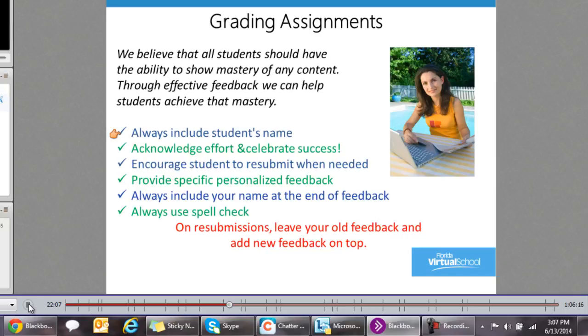We always include the student's name, no matter what. You always address the student by name. Now, it's okay to put a greeting before it, like you can say, "Hi, Tommy," or "Greetings, Tommy," or "Hola, Tommy." That's fine, but you have to have the student's name.